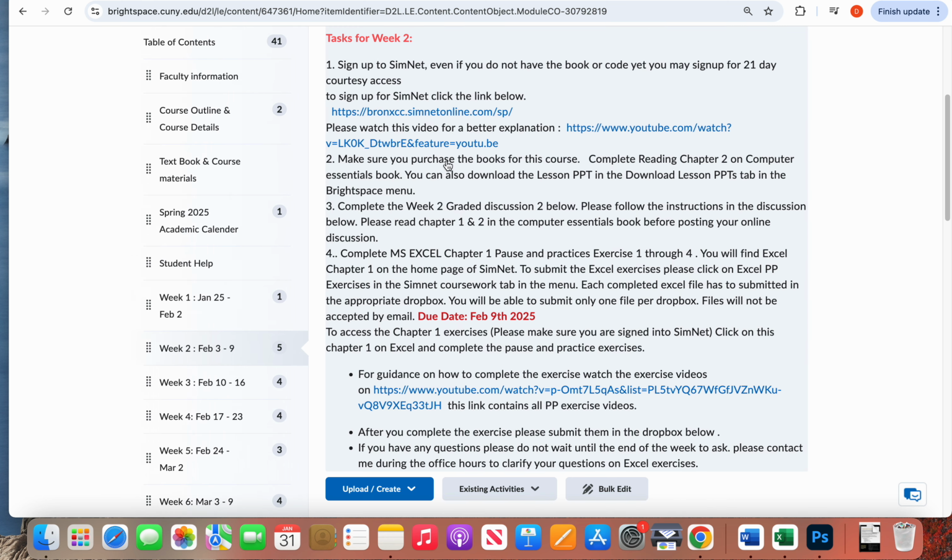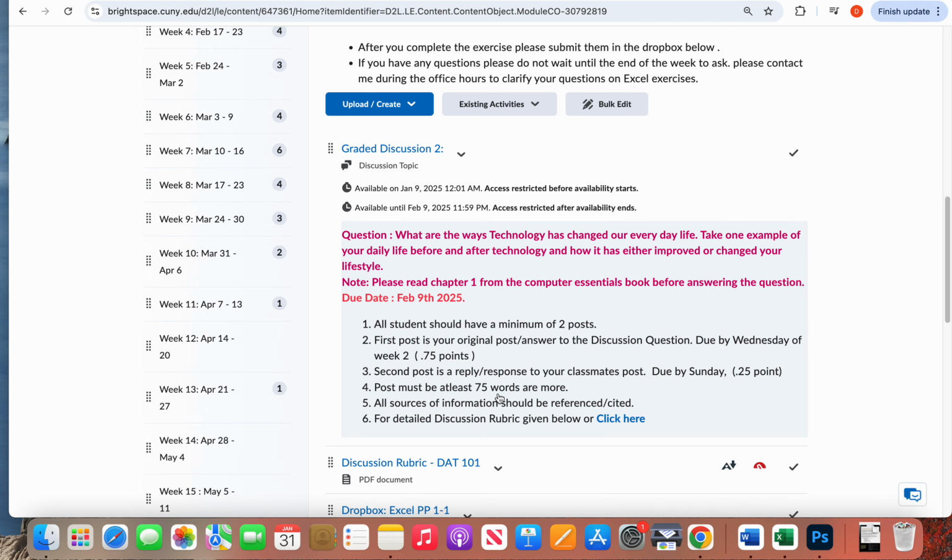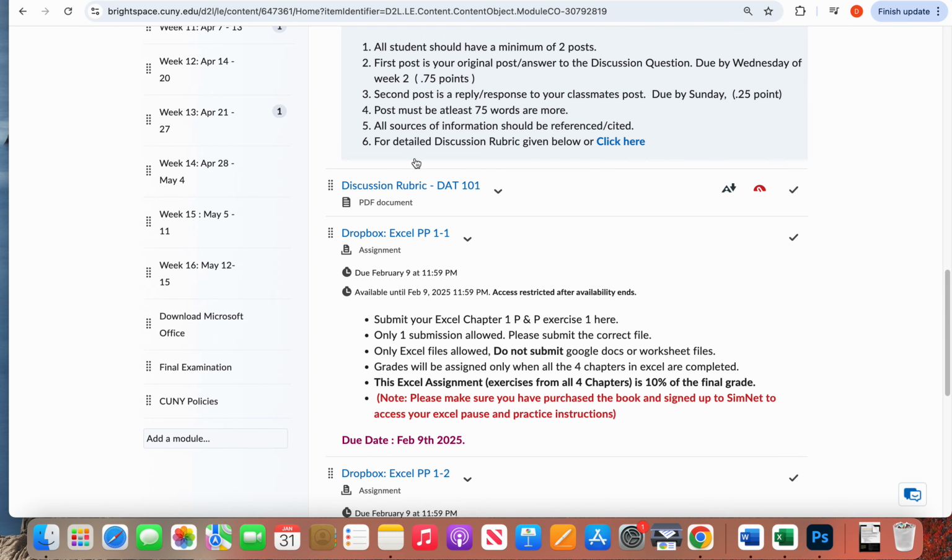Follow this every week. Whatever you have to complete is given as tasks 1, 2, 3, 4, and 5, so make sure that you complete them by the due date. As soon as the due dates pass, all these drop boxes and discussions become unavailable. You may see discussion 2, but when you click on that, you may not see anything because the access is restricted. It just expires because the due date has passed. So try to do it before the due date and make sure that you submit.